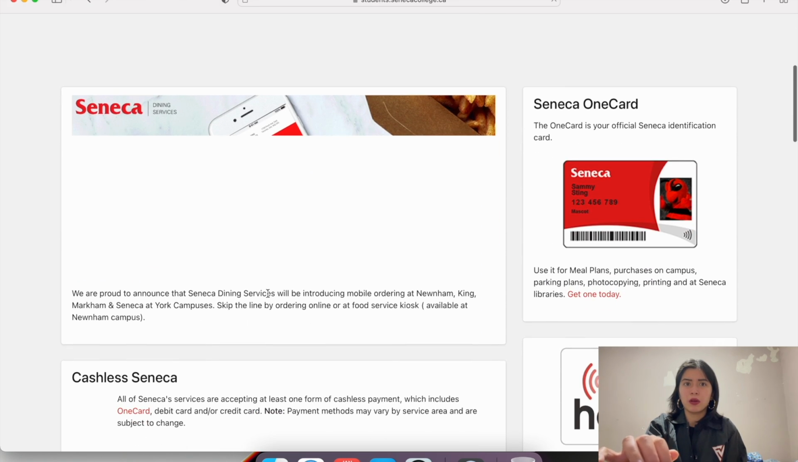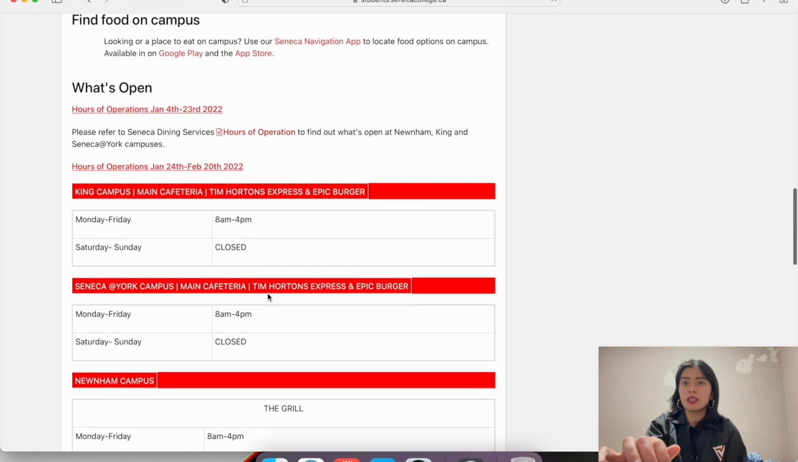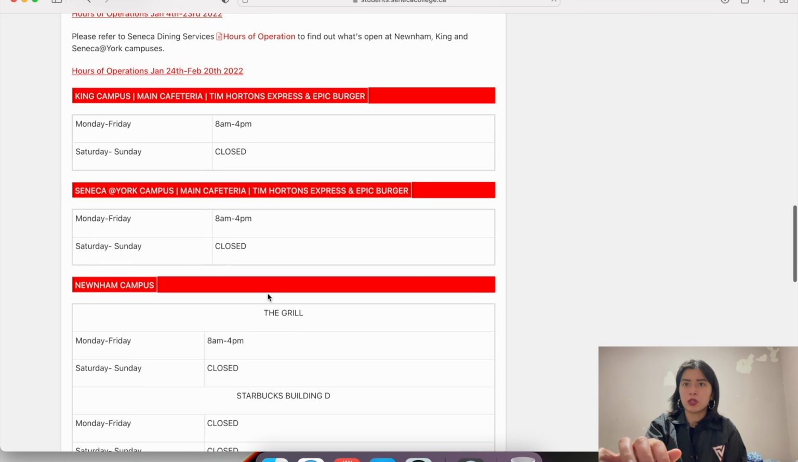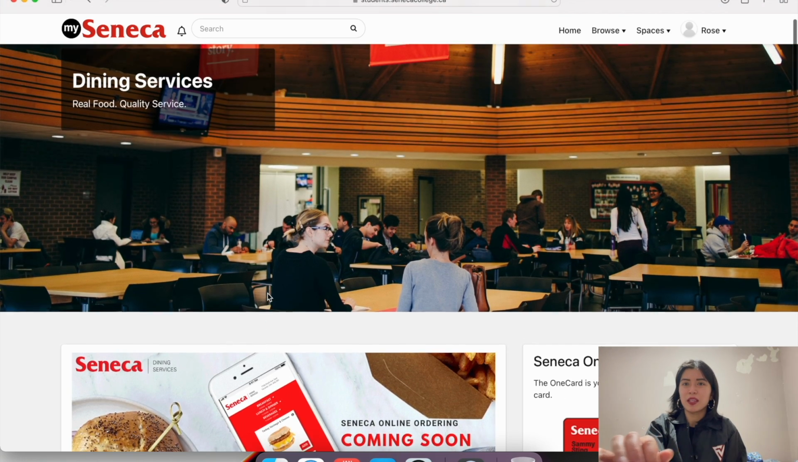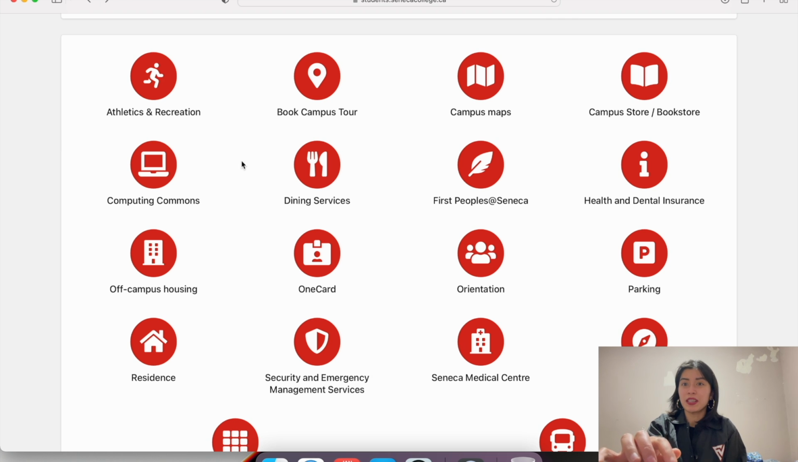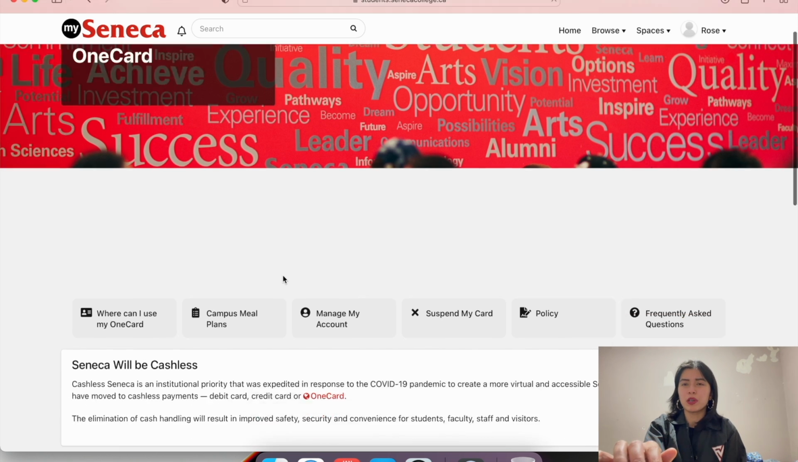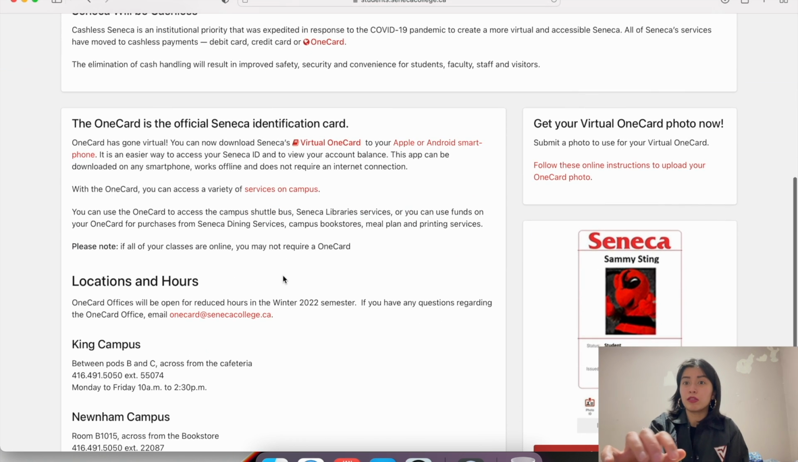I'm gonna go back, and then they have information about the dining services at residence that the cafeteria offers. So all the meal plan options and what's open, the schedule of what restaurants are open at the cafeteria. They have all the dining services here. And then if you go back, the one card tab. This is information about the one card, how to get a one card, and all the services that the one card offers. You can put money on it for printing, for parking, and for paying for stuff around campus. So all of that is here.